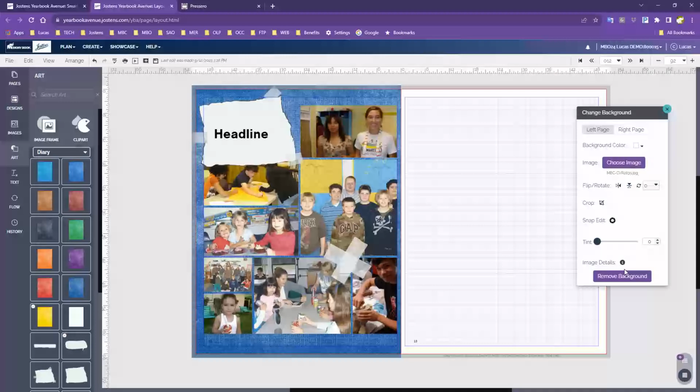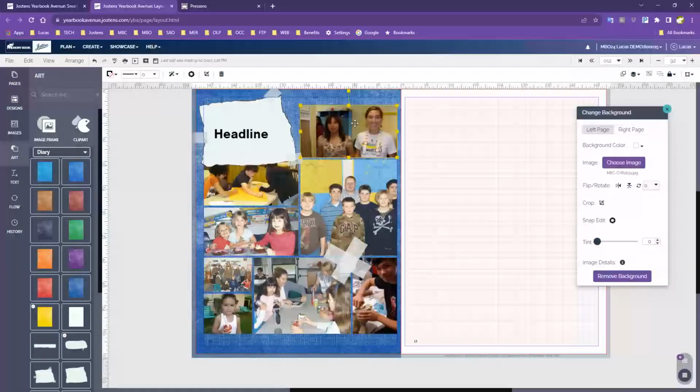Now, some other things you can do. So we've got our photos on the page. What are some other things that we can do? Some light formatting that you can do to your pictures. So real quick, I'm going to select one of my photos. Actually, I'm just going to select all the photos here.